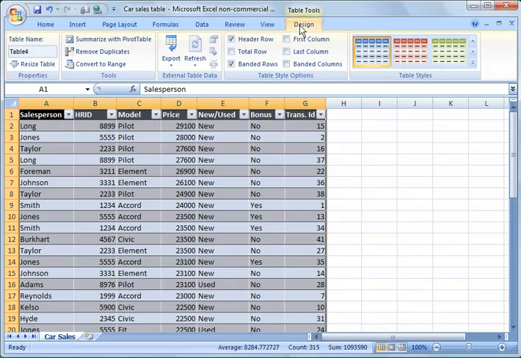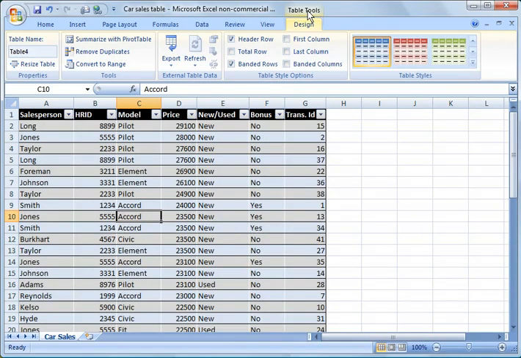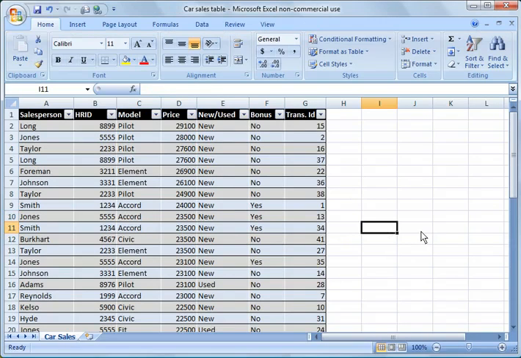And the last thing that I want to show you is when you do need to edit your tables, you want to click anywhere within the table and you'll have that Table Tools option up top automatically. If you click over here outside of the table, you notice it's gone.